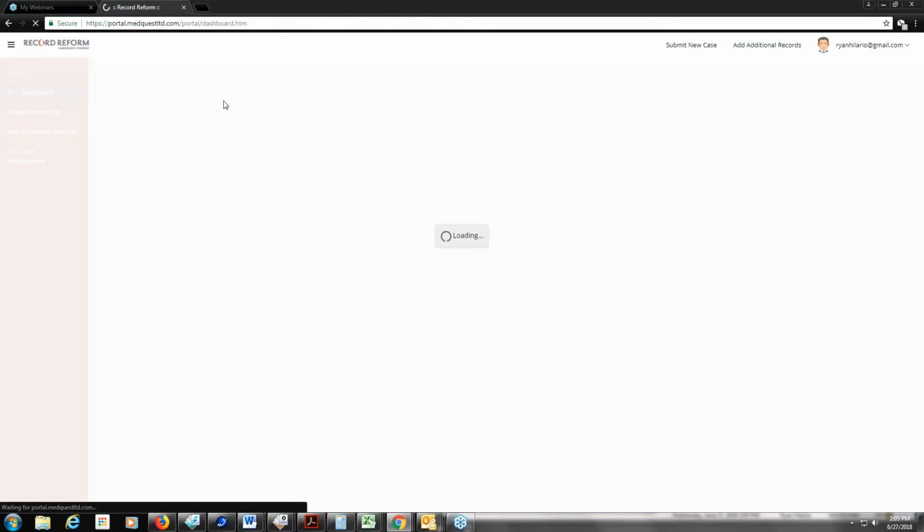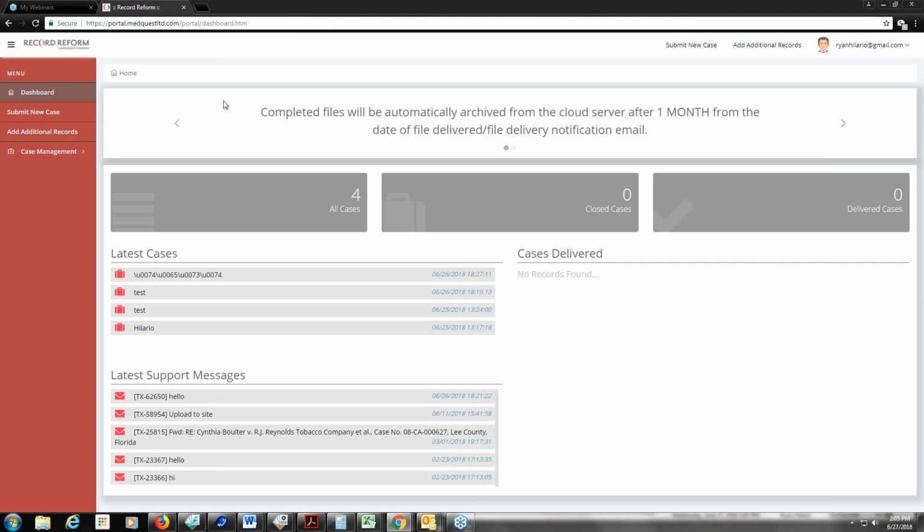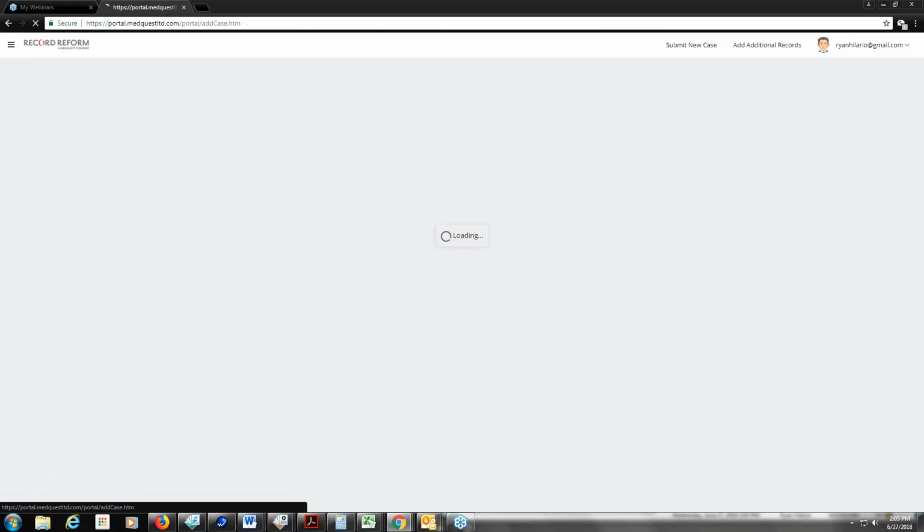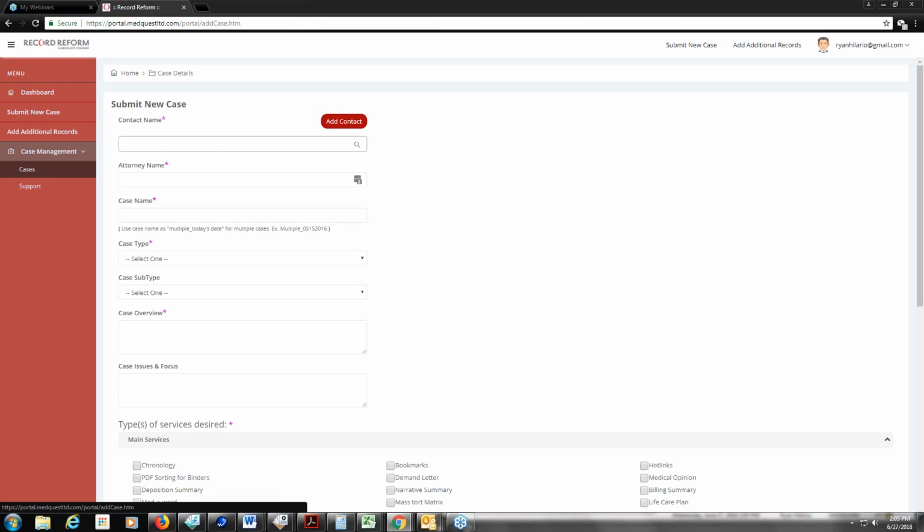Okay, so the dashboard is pretty much your command center for keeping track of all your cases. So let's move on to submit new case. Okay, everything that you see in this page is pretty similar or almost identical to the old portal. We're making a lot of things easier for the new portal when submitting a new case.